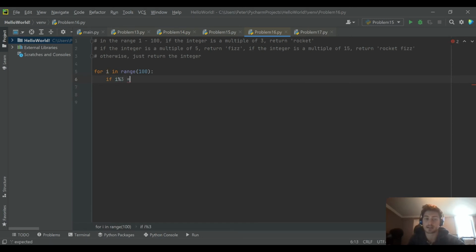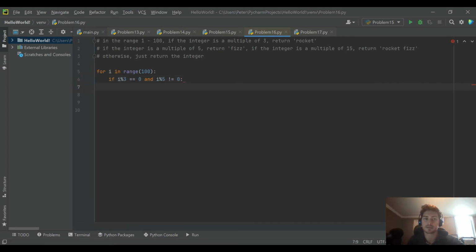So what I'm going to do to check is see if i divided by 3 has no remainder. This is the Python function for remainder. When you divide an integer, you've got to think this i is going to be 1, 2, 3, 4, 5, 6, 7, 8, 9. Anytime it is a multiple of 3, the remainder is going to be 0. So the first condition is if that's true and i divided by 5 does not have a remainder of 0. So this is saying it is a multiple of 3, it's not a multiple of 5.